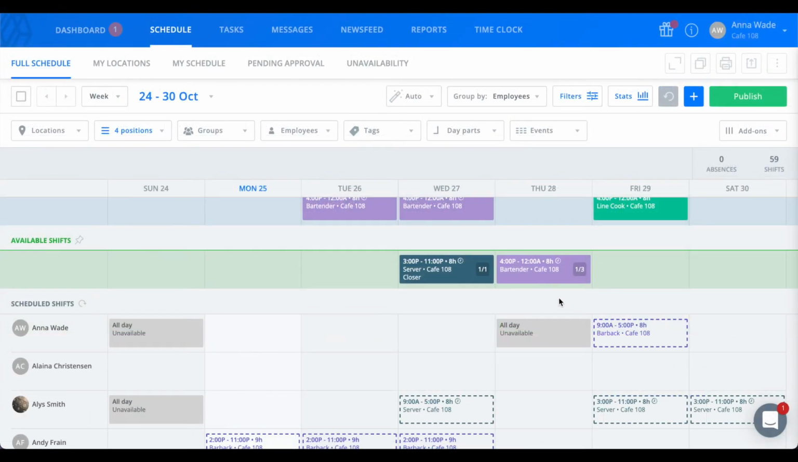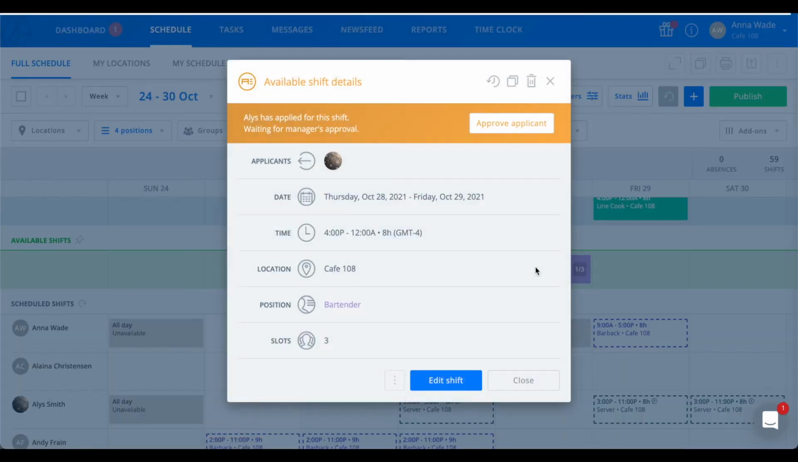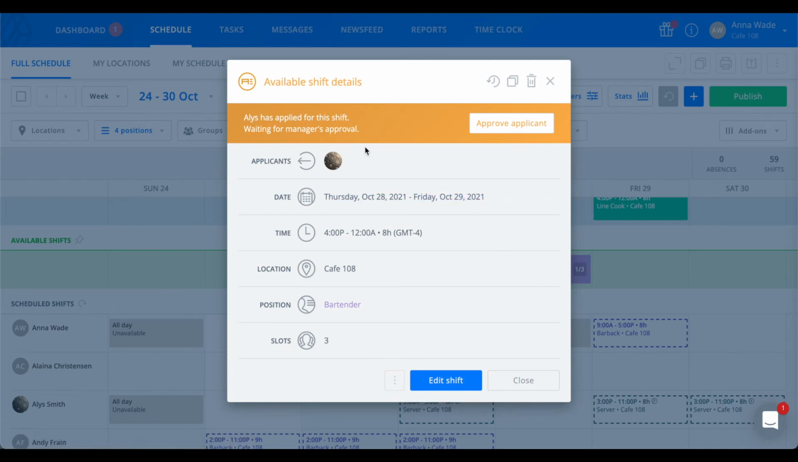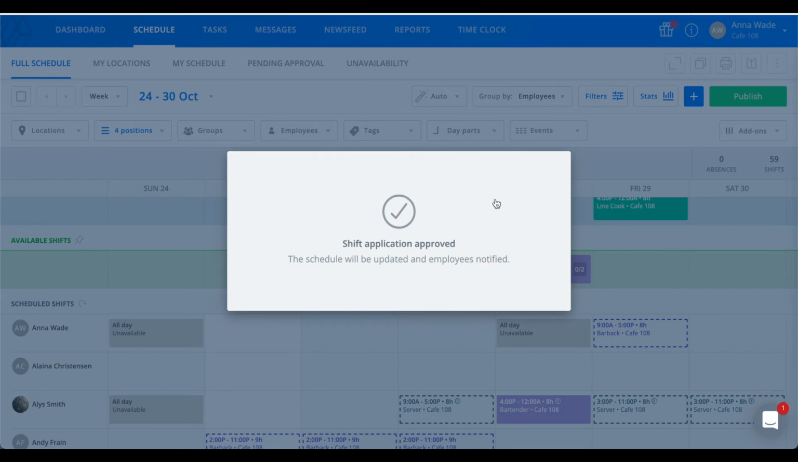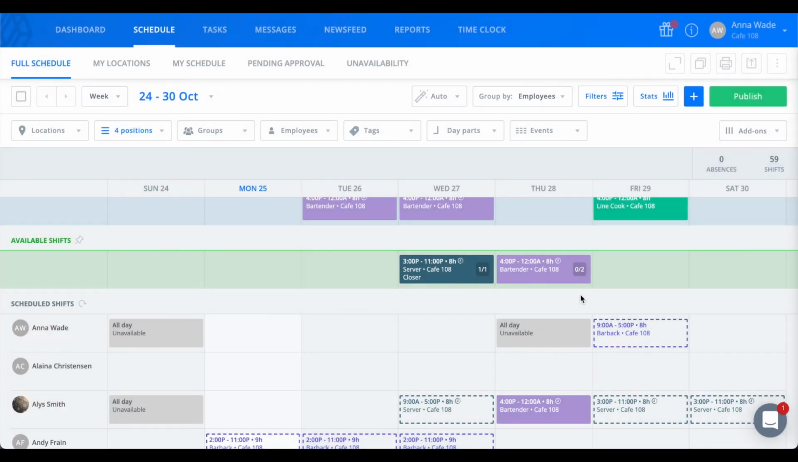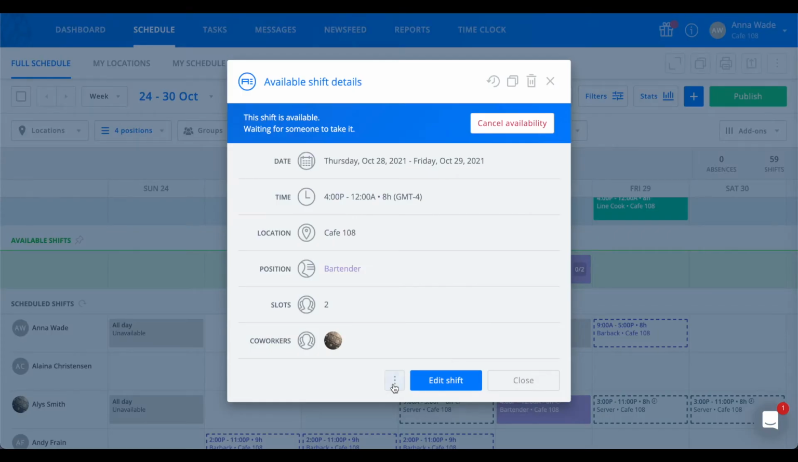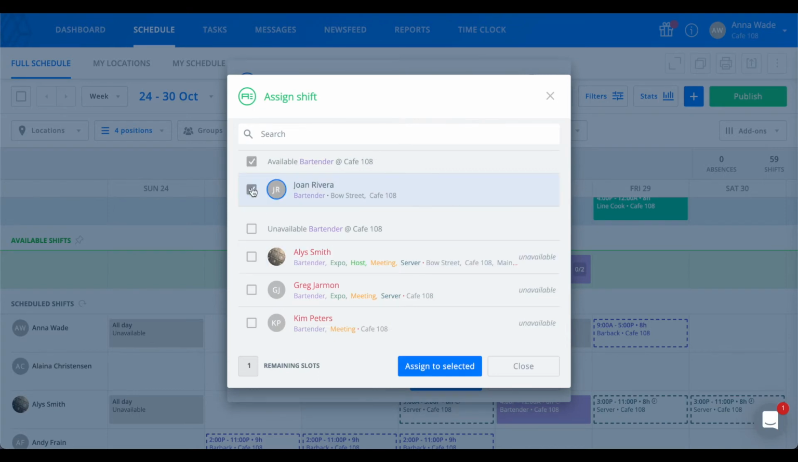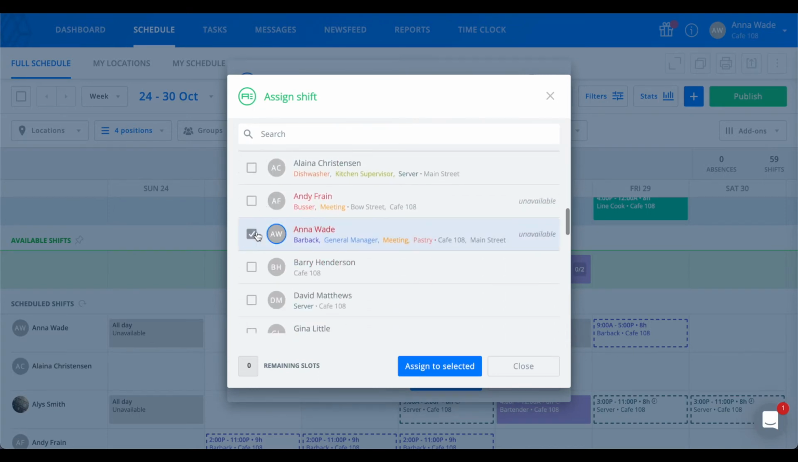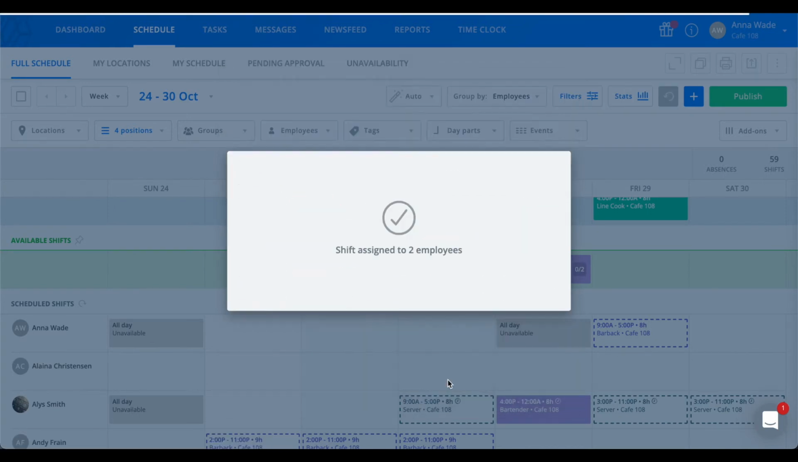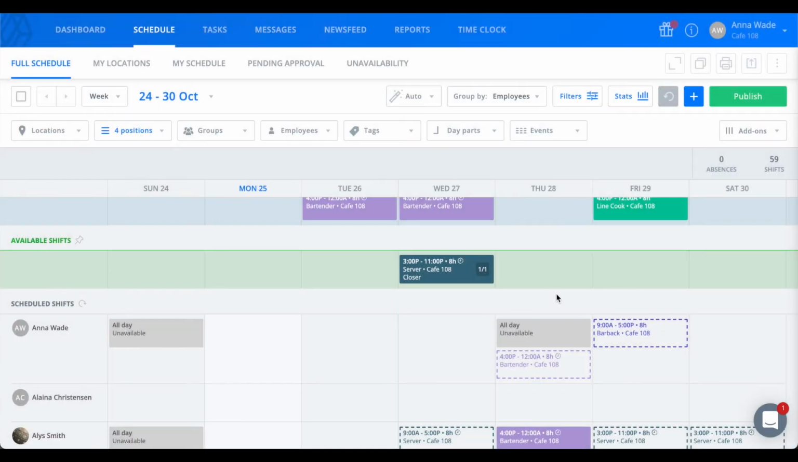As applications are received, you can see the number of applicants compared to the number of available slots. And as you assign the shift, the number of slots will be reduced, until all are filled and the shift will disappear from the available row.